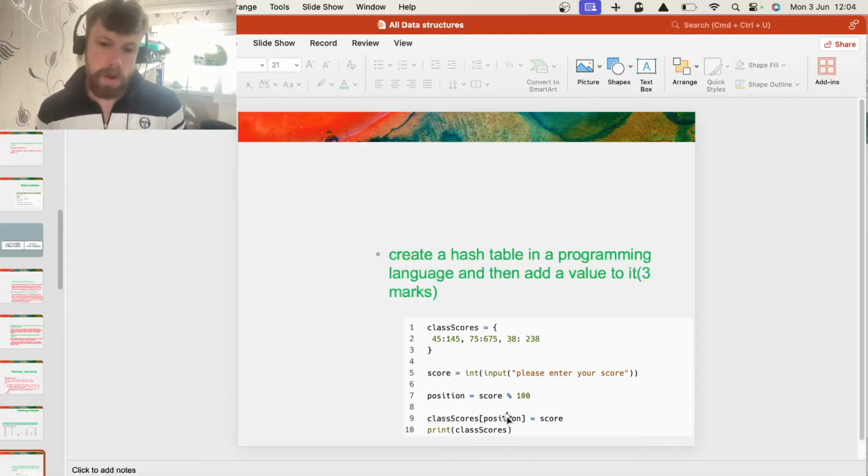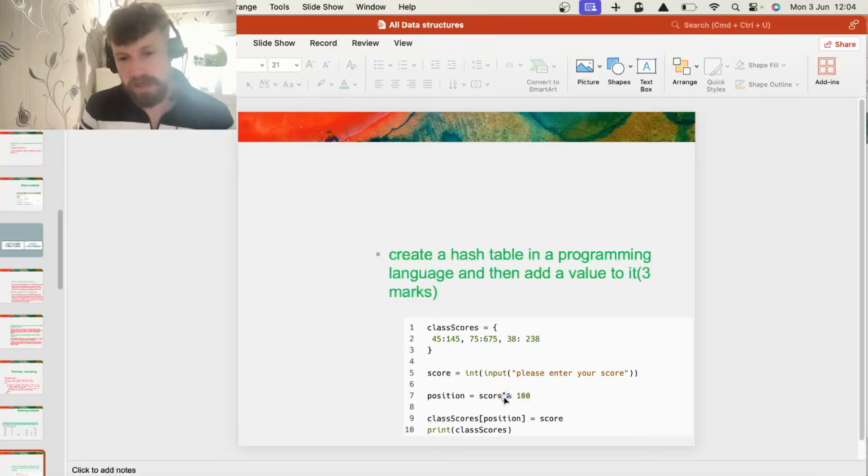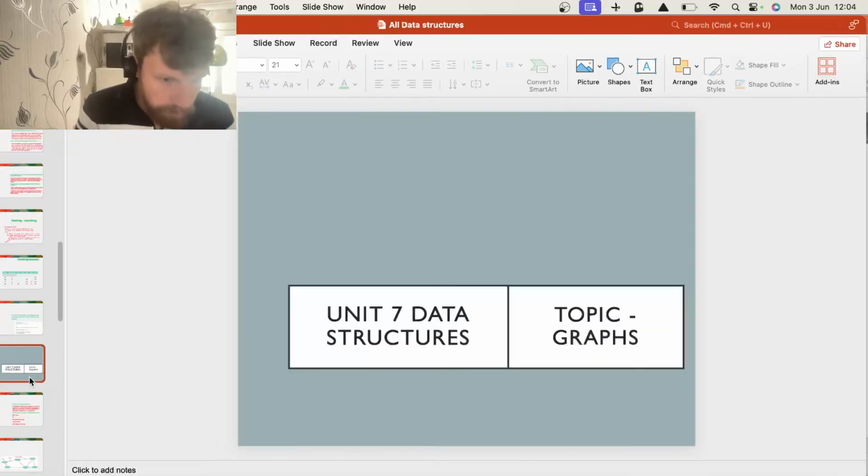And then what we do is we store the position in there. What that will do is add whatever we've stored in there to class scores. So the position goes, whatever it is that we've decided is the position, the number on the left, and then the score is just going to go on the right.